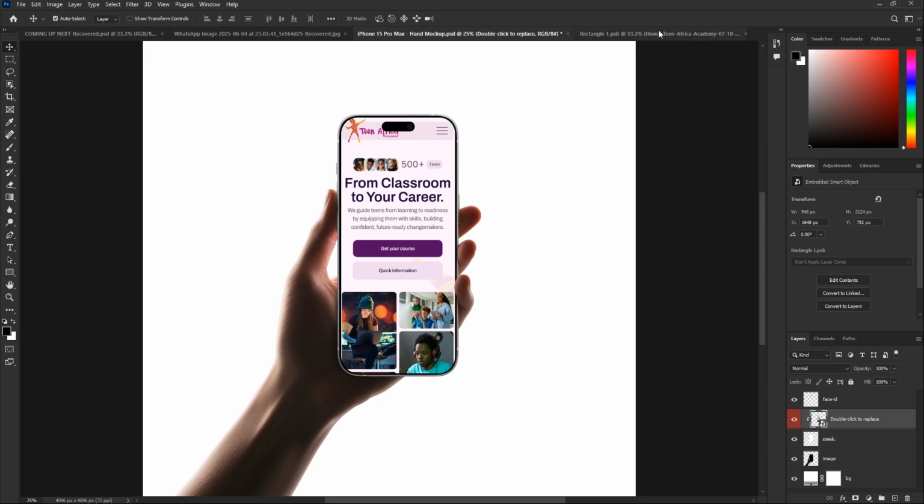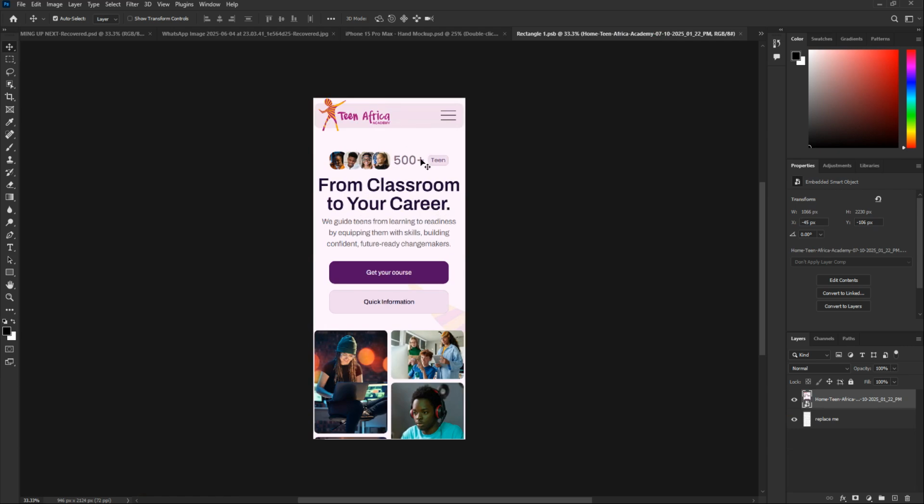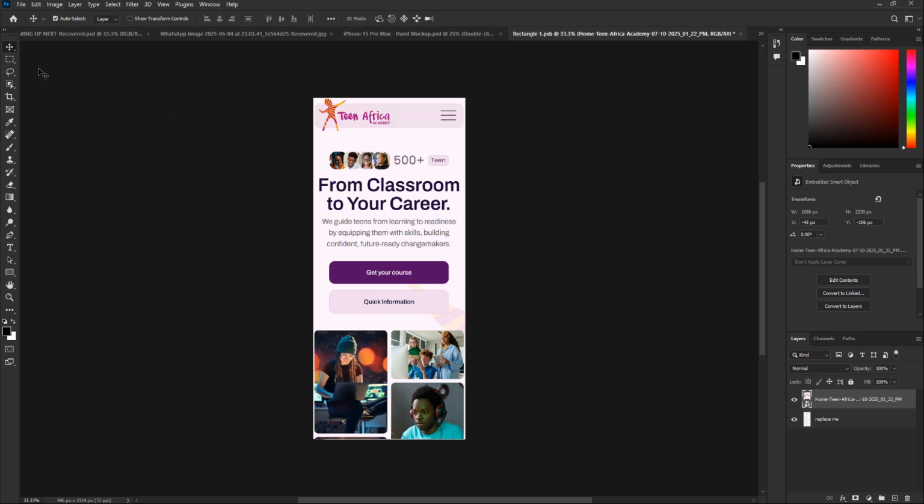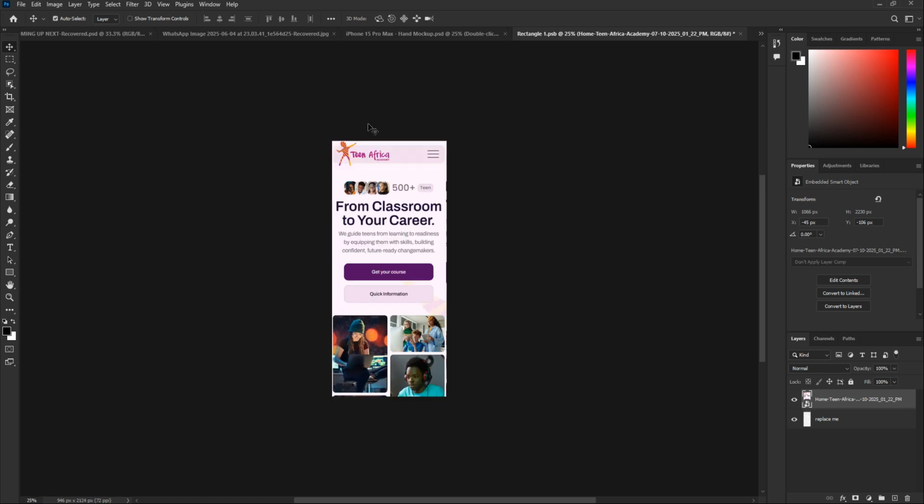So look at how we are going to fix this very quickly. Let's not waste much of our time. Just click on this. Let's click on this layout. Let's zoom out.